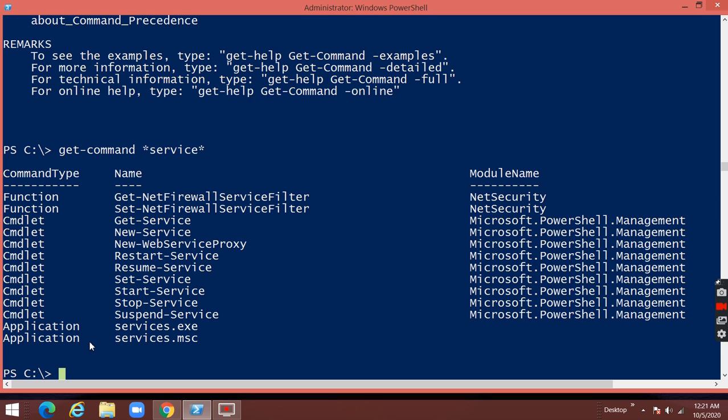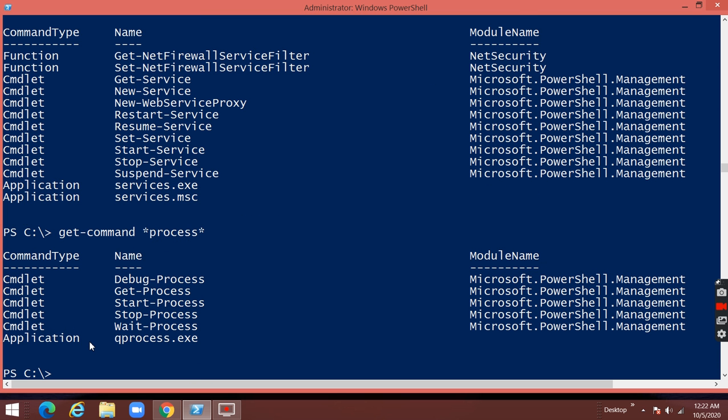So I want to verify the process. You can verify with process: Debug-Process, Get-Process, Start-Process, Stop-Process, Wait-Process, and also process.exe. This is one application exe that is there. So you can verify it like this.